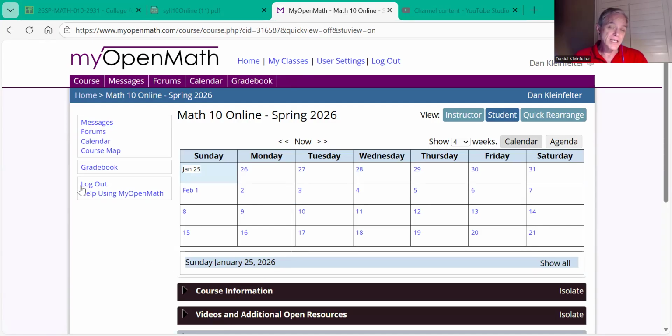Some navigation aspects, messages. You can use that to send and receive messages. Forums, click on that, see what it does. You won't need it for this class, but you can click on it if you like. Calendar is kind of useless because the calendar is right here in front of us anyways. And then course map, you can click on that, see what it does. Gradebook does just what you think it does, as does logout and help using MyOpenMath.